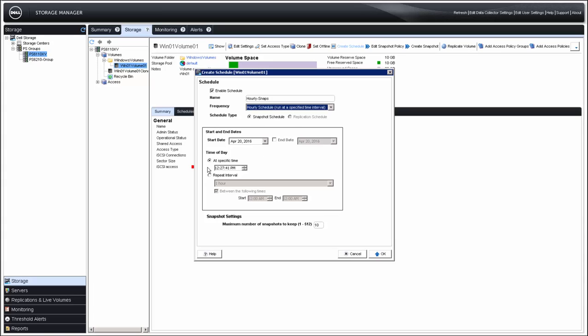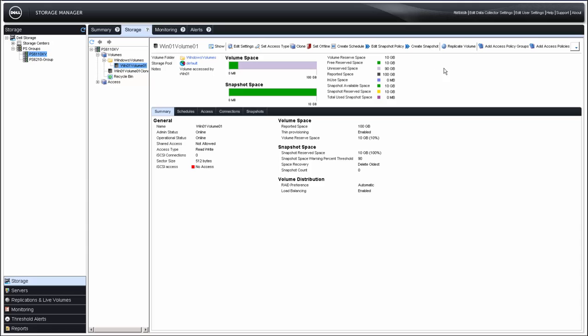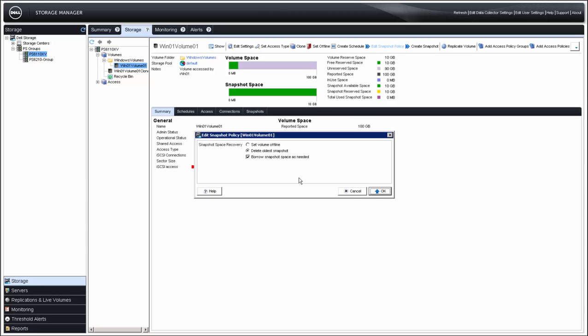The snapshots can be executed at a specific time of the day, or they can be set to repeat at an interval. The interval options are available from the drop-down, and it can be executed between specific times of day. We can also set the maximum number of snapshots to keep. It can be changed from 10, which is the default, to anywhere between 1 and 512. Click on OK to execute the schedule. We can also edit the snapshot policy to change the default mechanisms of snapshotting. I will not make any changes here.